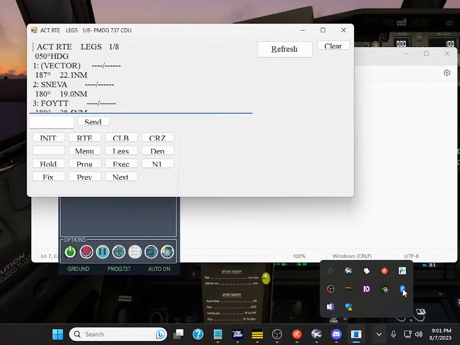Southwest 271. Southwest 271, wind 3-5 at 10, cleared to land runway 5 right. Cleared to land runway 5 right, Southwest.